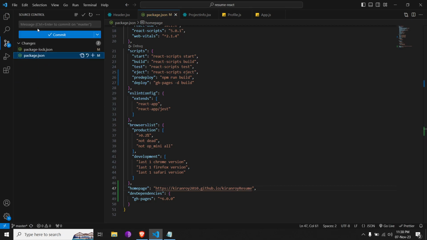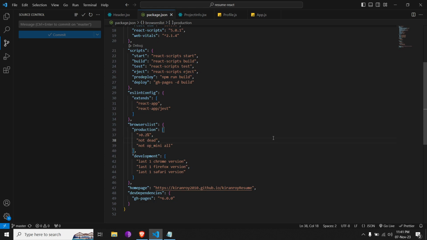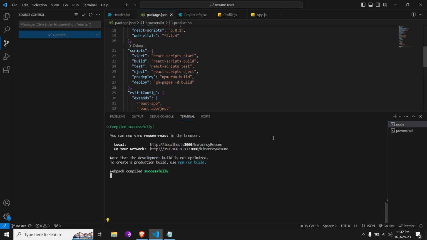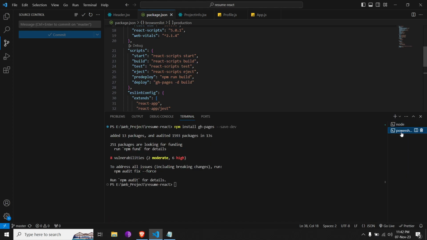Now let us push this code again, and we will give it a message of GitHub pages. Yes. So let me commit this, and we will sync the changes. Now we will deploy this application. Let me open my terminal, and we'll go to the new terminal that I had opened over here. We will do npm run, and we will have to run this script. So we will run deploy.